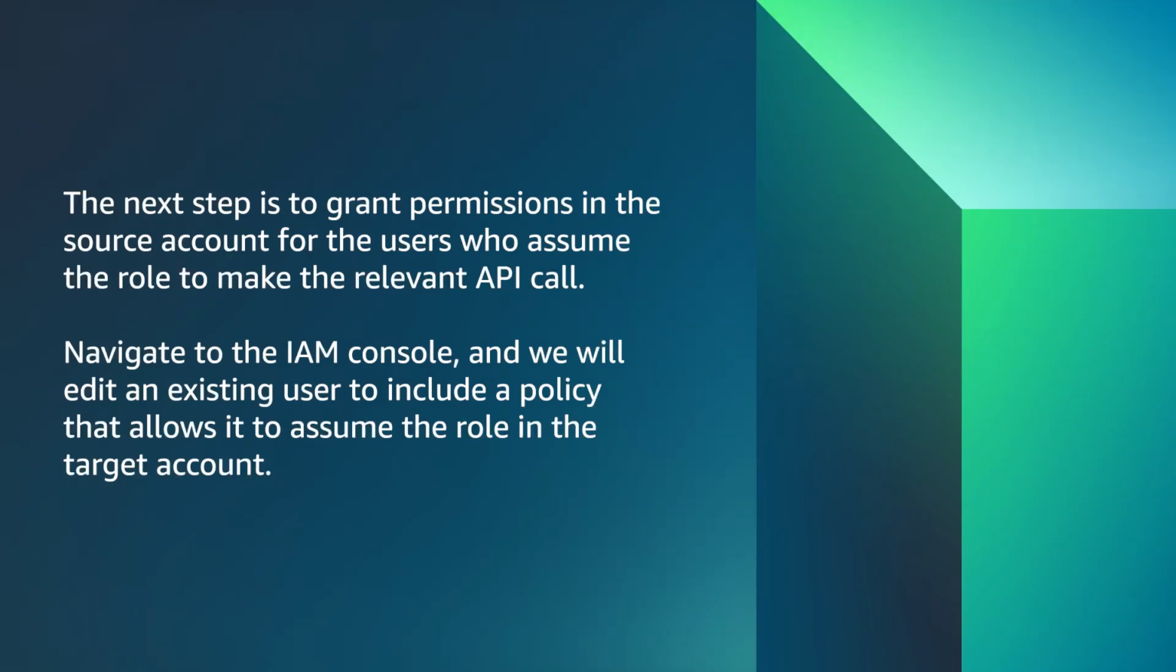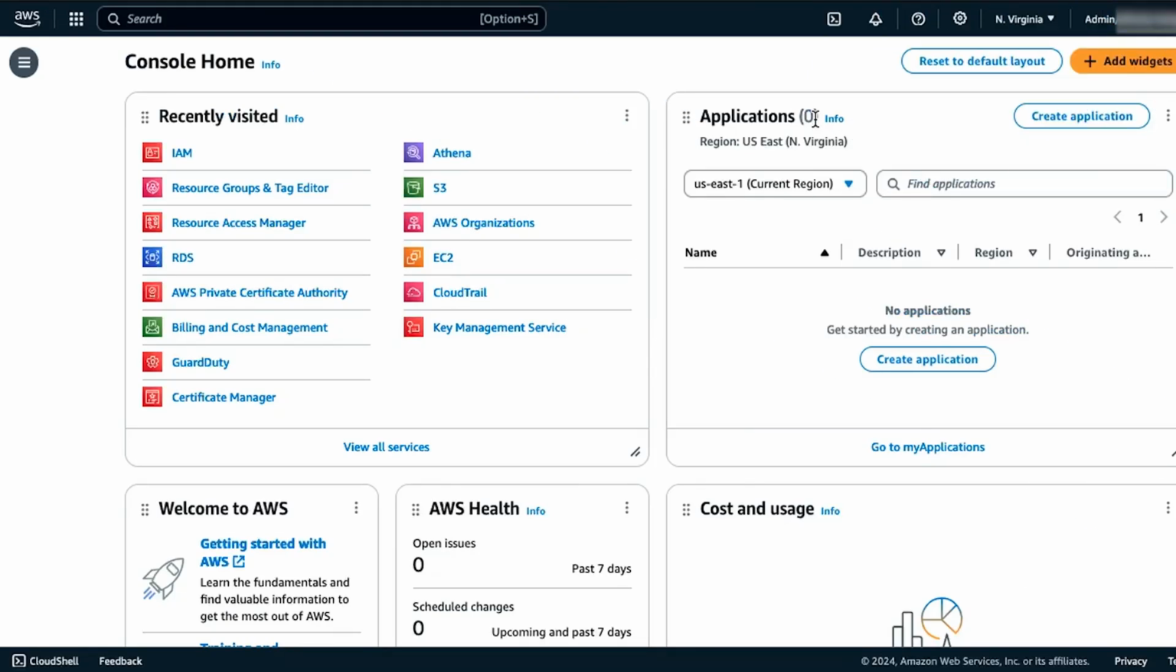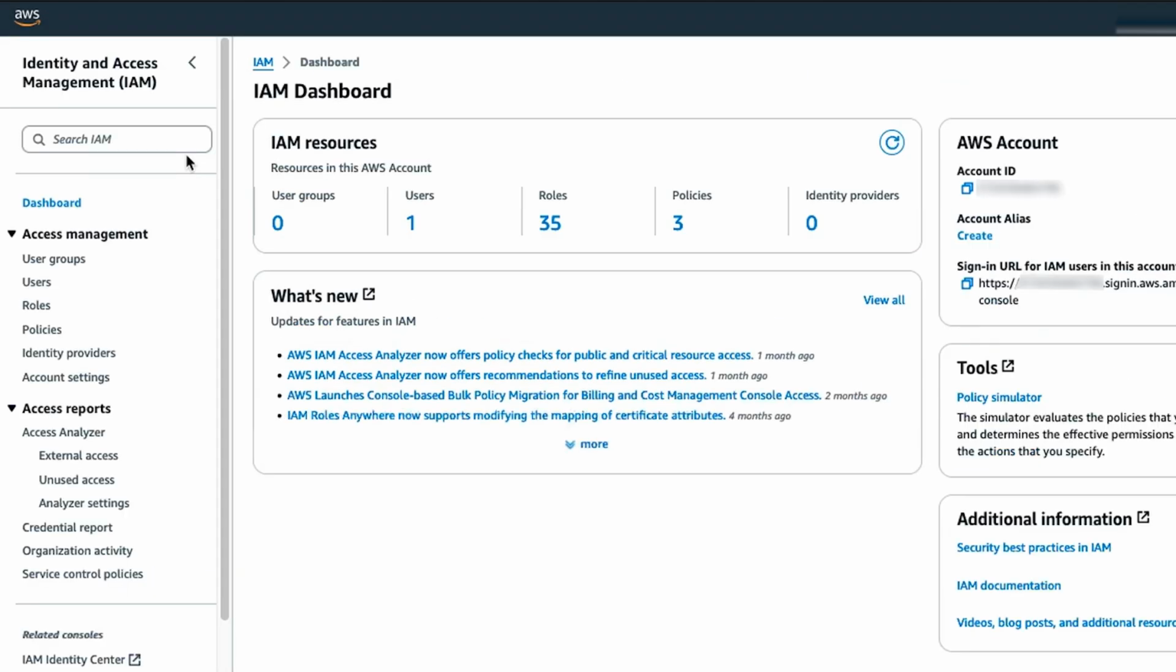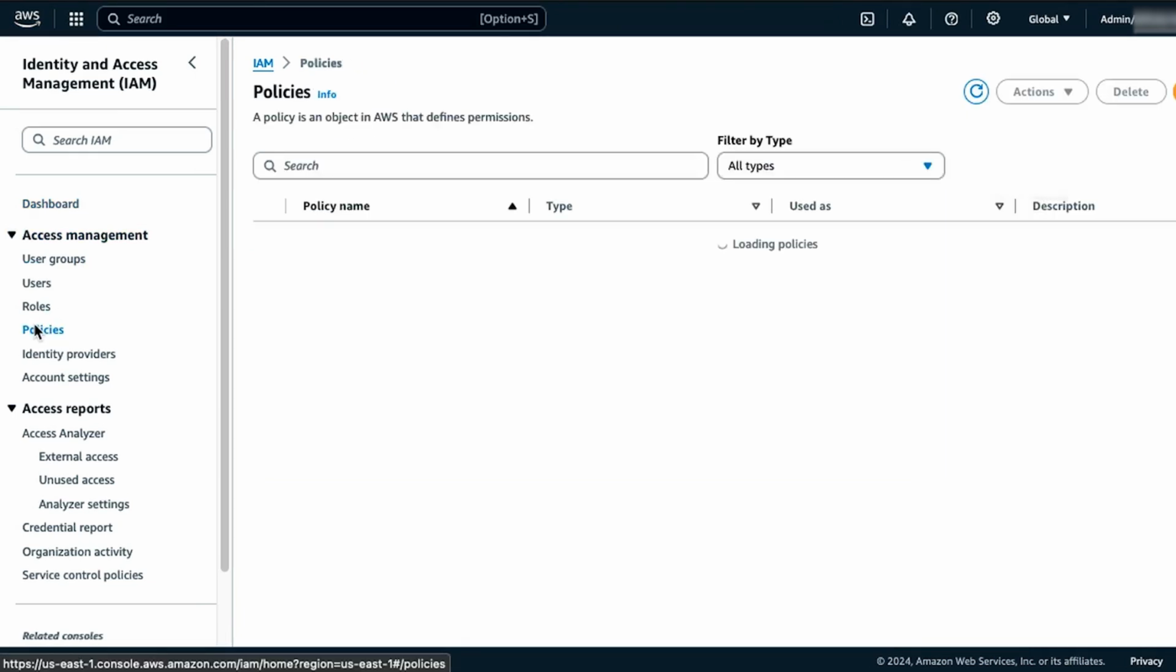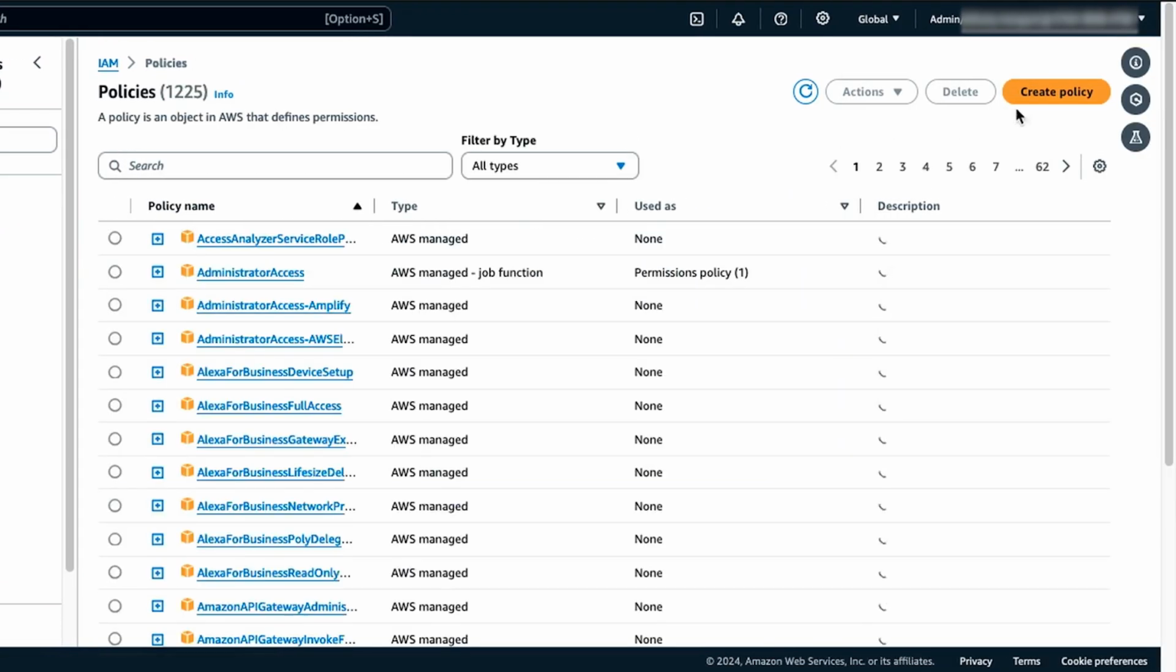Next step is to grant permissions in the source account for the users who assume the role to make the relevant API call. I'll now navigate to the IAM console and will edit an existing user to include a policy that allows it to assume the role in the target account. After logging into the AWS Management Console of the source account, navigate to the IAM console. On the left-hand side, choose Policies and then choose Create Policy.